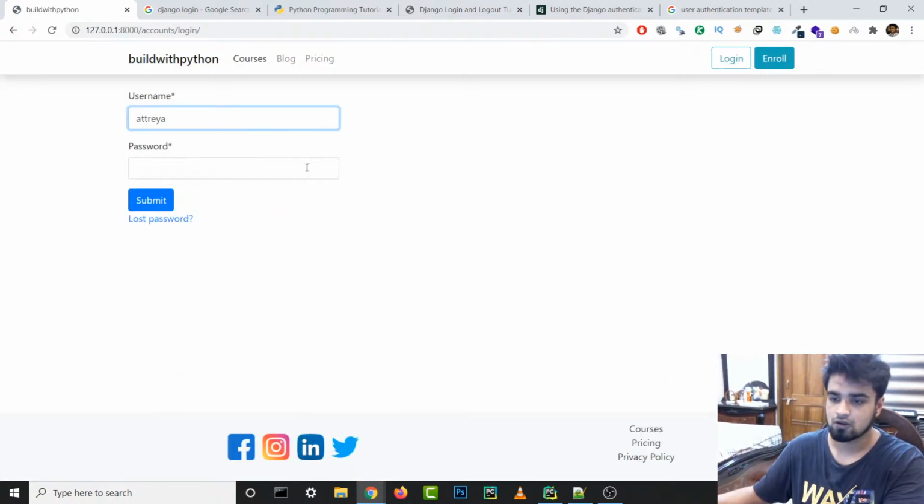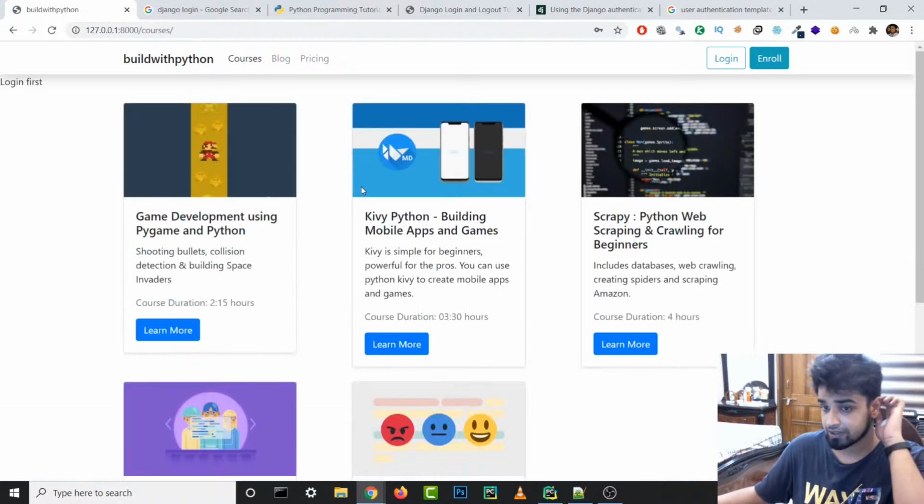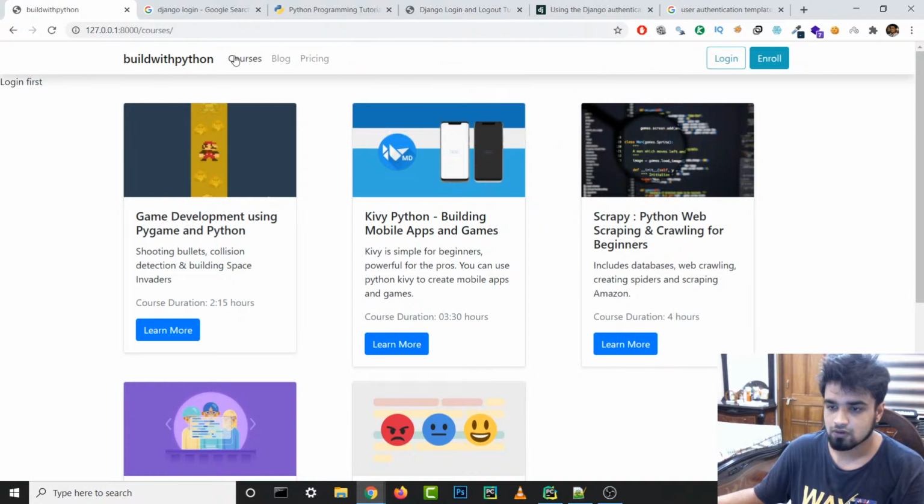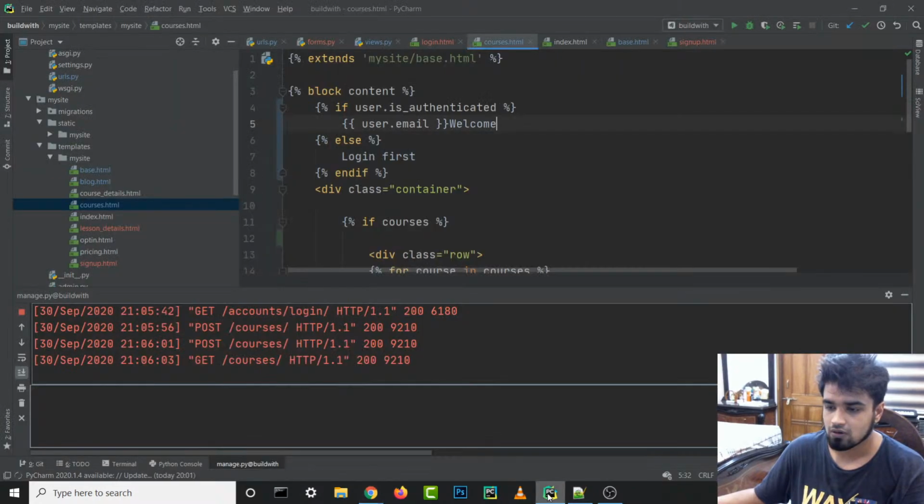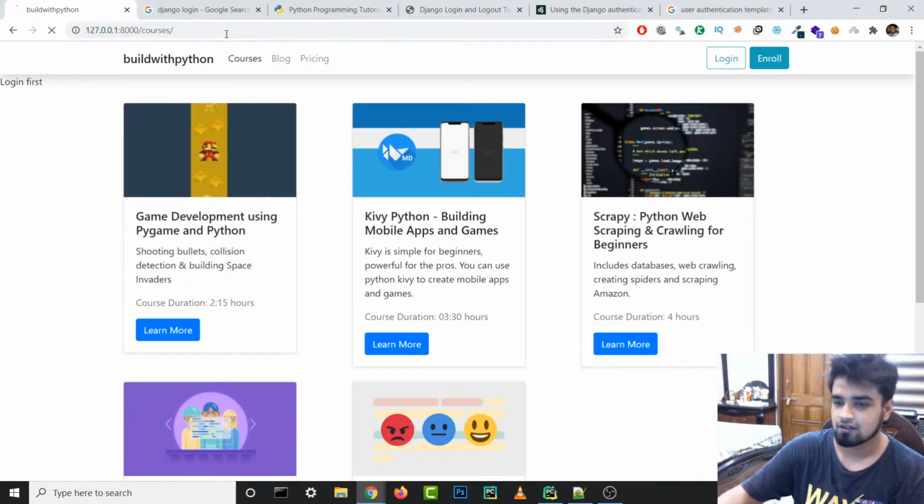Atreya, and password is build with Python. Click on submit. Login. Wait, what? Reload this. It's kind of not working, guys. I don't know why. Yeah, it's not working.